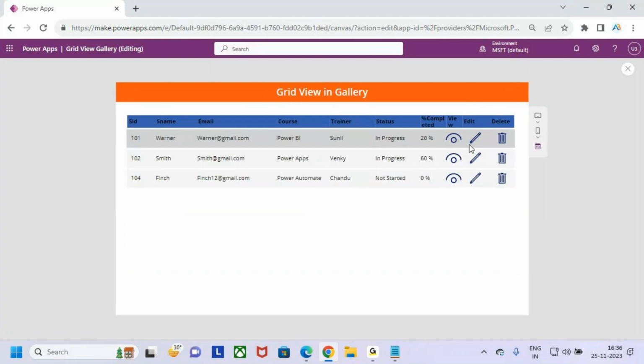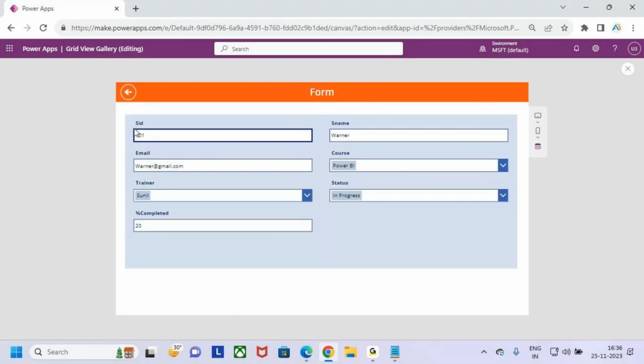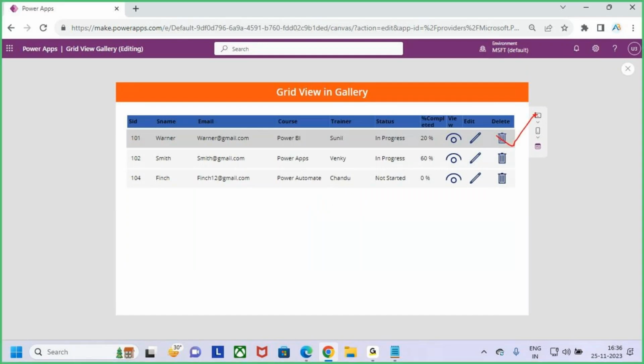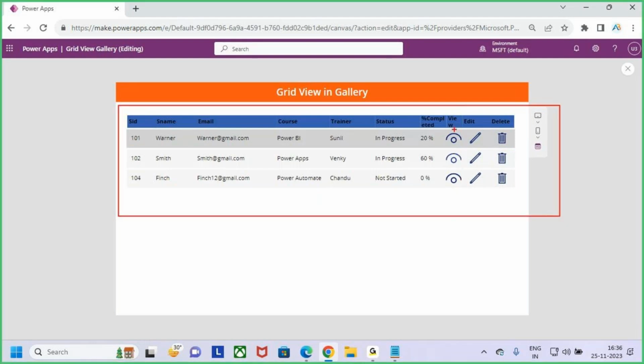Or if you want to edit this data, if you click on this edit icon, you are able to edit the data now. Or if you want to delete the record, when I click on this delete icon, we are able to delete it. So within the gallery, you are able to perform these actions. You can view the complete data, you can edit the data, you can delete the data.